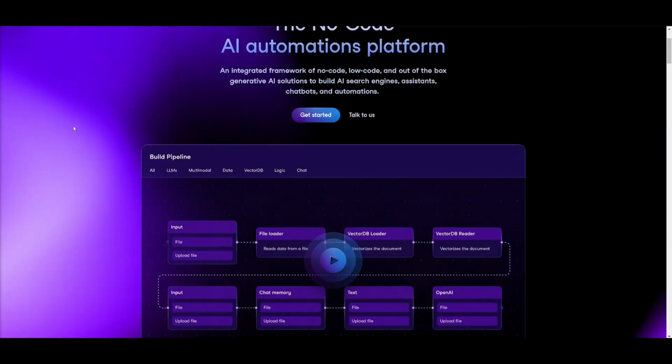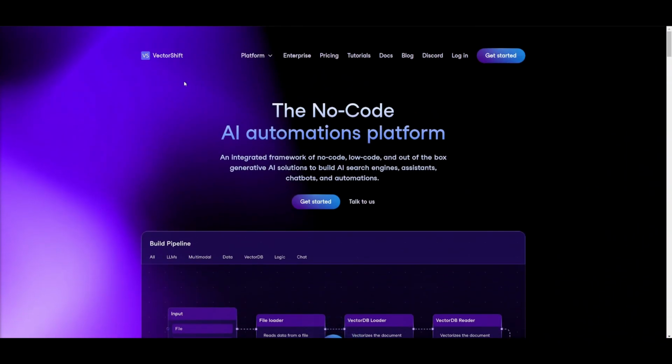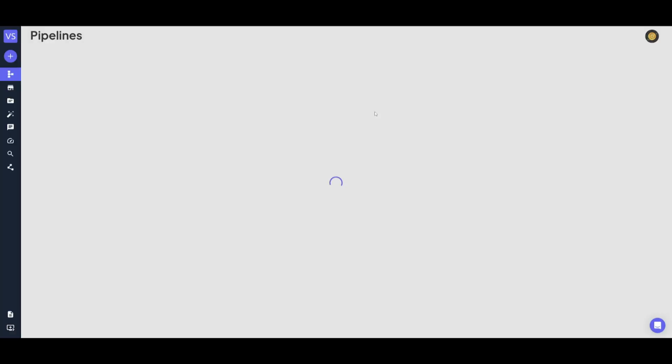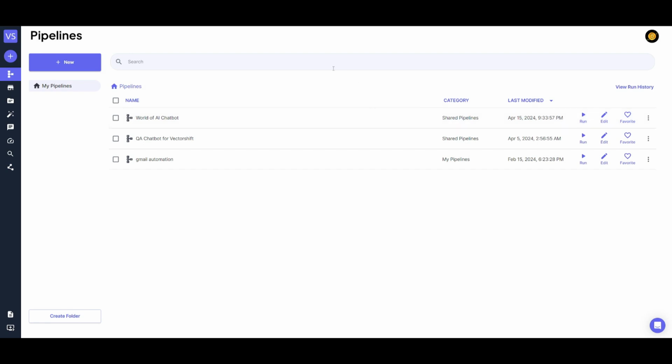So first things first, you want to go over to the VectorShift.ai website, which I'll leave a link to in the description below. You want to click on Get Started and create an account. Once you have created an account, it will then send you over to the pipeline dashboard where you're going to be creating this chatbot. So let's get started.